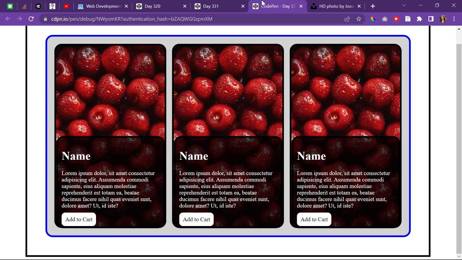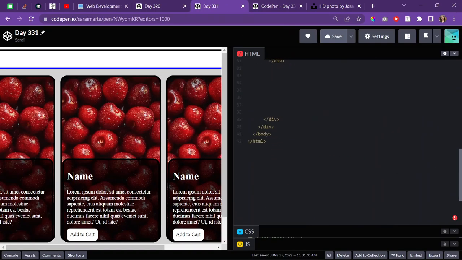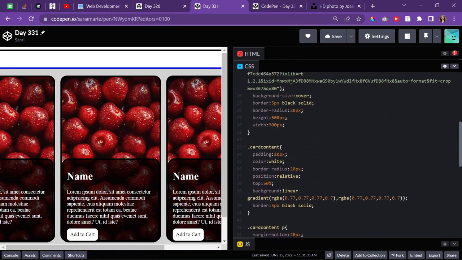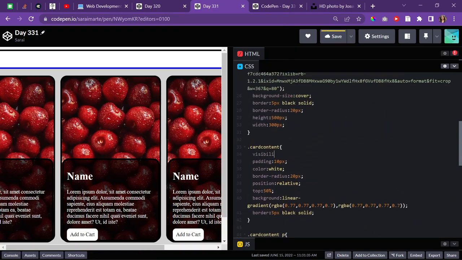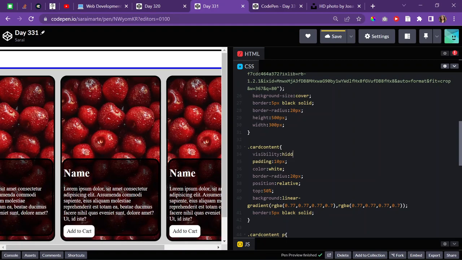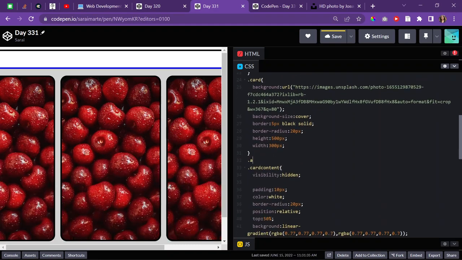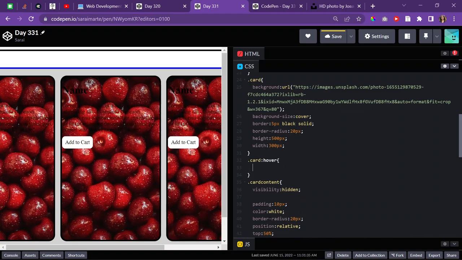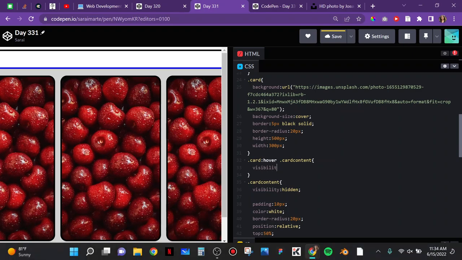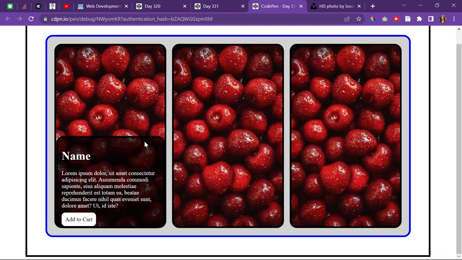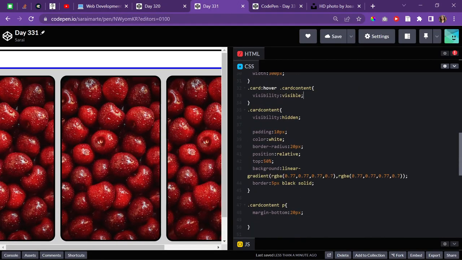Alright, so at this point we do the overlay. The overlay is where I basically set the card content visibility equal to hidden. And then what happens is that when I hover over, it's going to disappear, right? So when I hover over the card, I need the card content to have visibility of visible. So then let's run that and see if it works. See? It works.